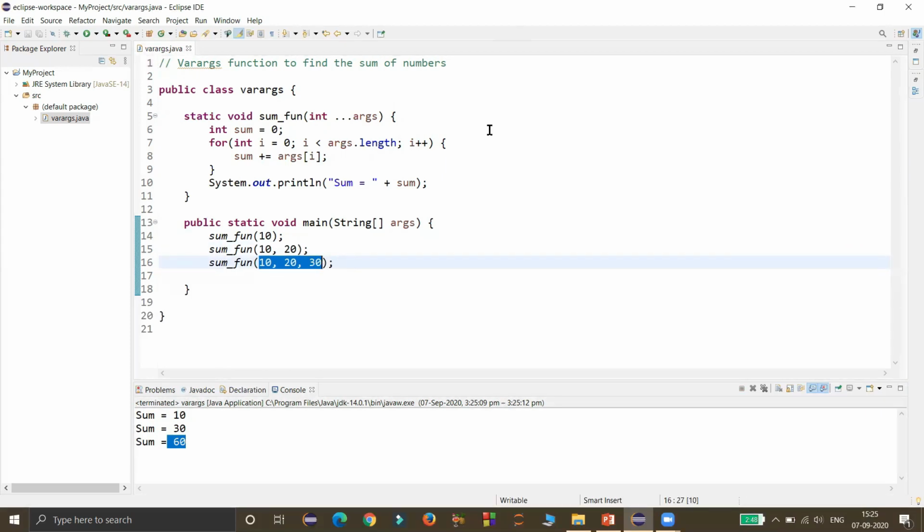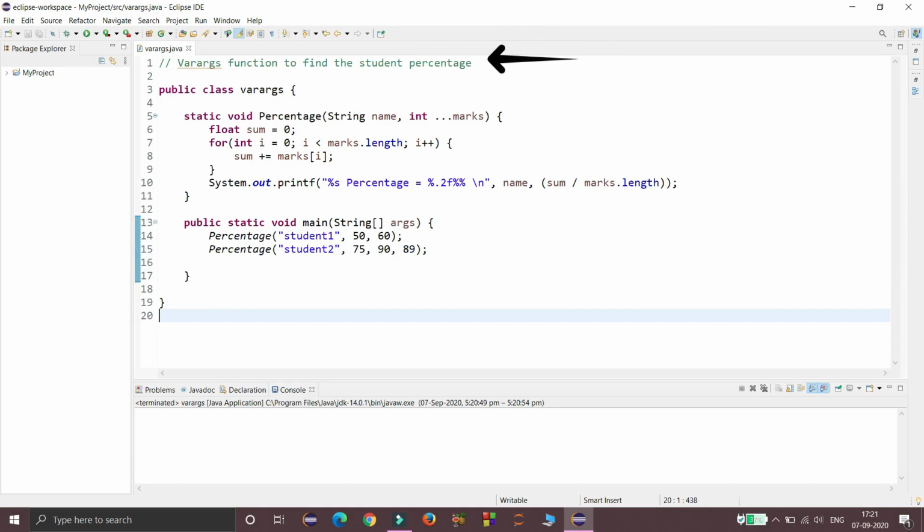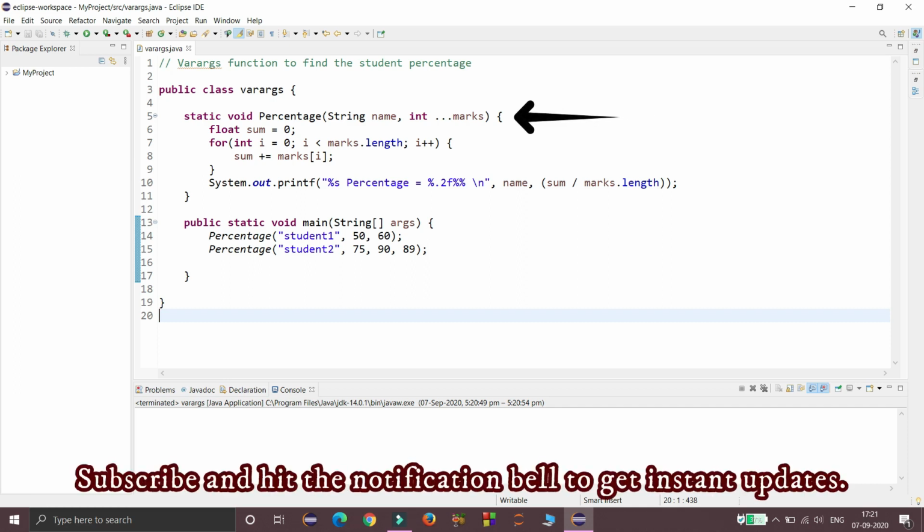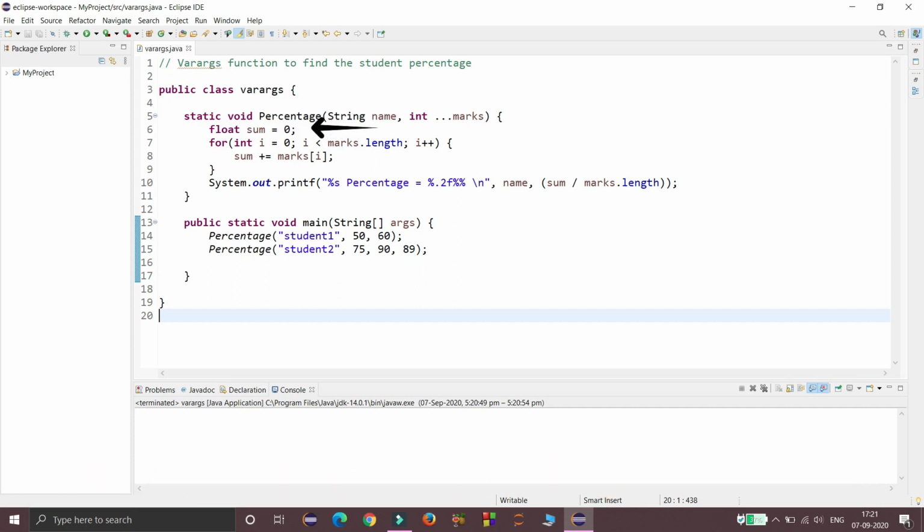So now we will look at another example. In this second example, I am going to implement a function which accepts the student name and the marks he got in various subjects as input. And this function displays the percentage of the marks that student got. For that, I have implemented a function called percentage, which is accepting a first argument called name, which is of string type, and the next argument it is accepting is the variable length argument marks. Then I have considered a sum variable, and I found the sum of all the marks obtained by the student received by the variable length argument, and then I have displayed the percentage of marks he obtained.